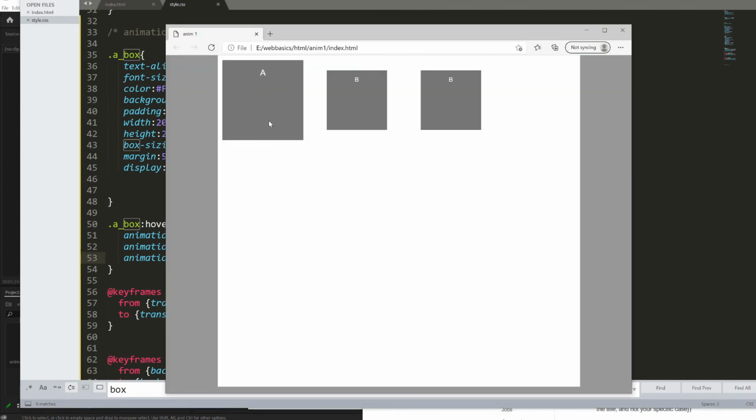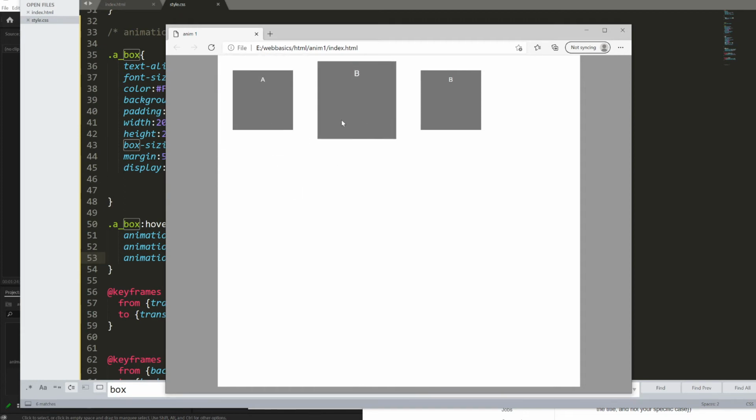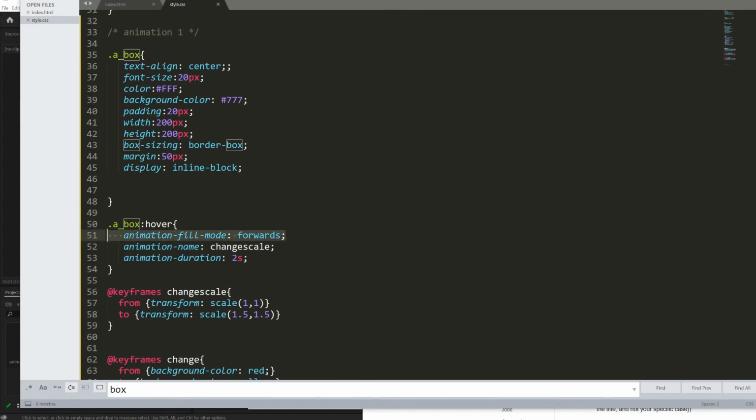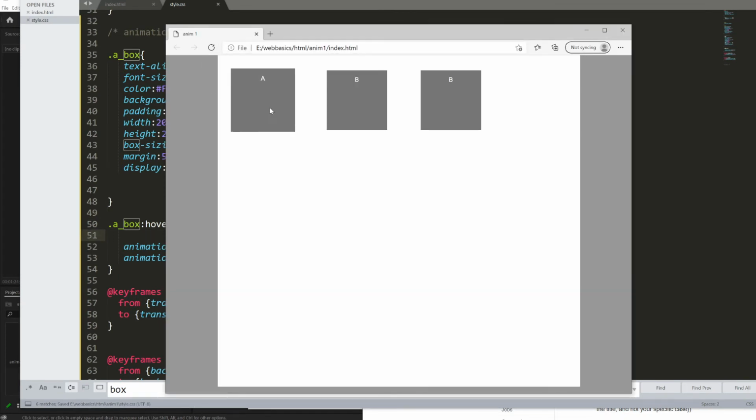Refresh. There's my box scaling up and snapping back. Scaling up, snapping back. Without forwards, let me delete that. This is what would happen. It would scale up and then just snap back automatically, which could be an interesting effect as well.